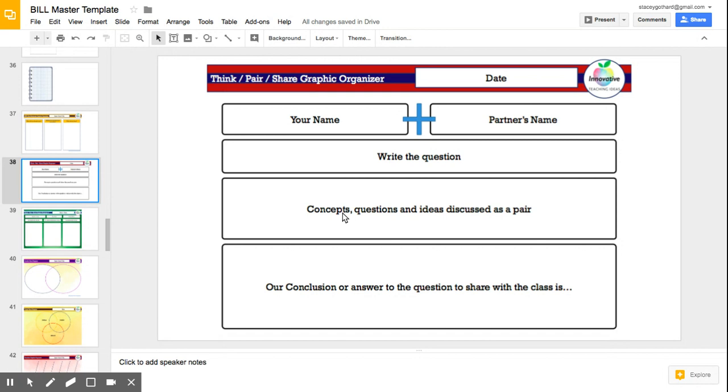This is where you're really trying to get a concept and you're working with a partner, and you guys are having a discussion about it, which is really helpful. Then you can put your name and your partner's name. You can put the question you're trying to do, and then what you discussed as a pair. So it's like a little log. And then what your conclusion was, especially if you're doing case studies.